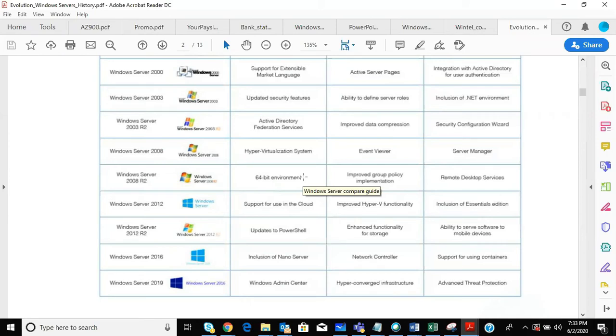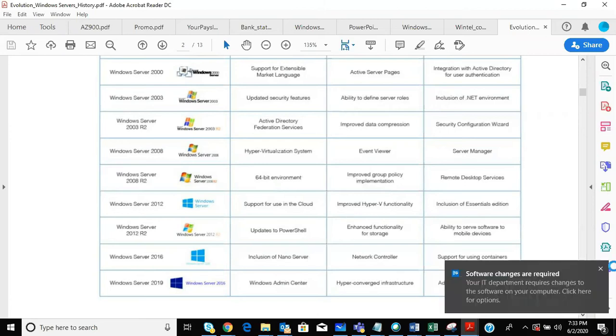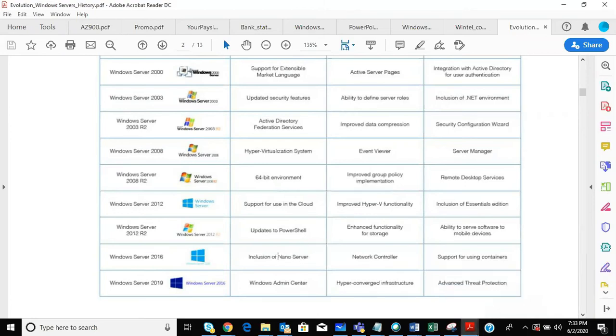And the next, second-last version, Windows Server 2016, introduced Nano Server. You might have heard about that, right? It was pretty fast.